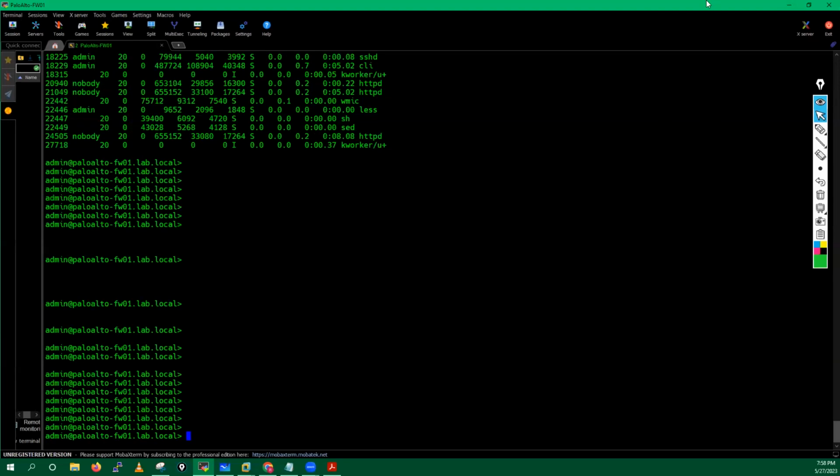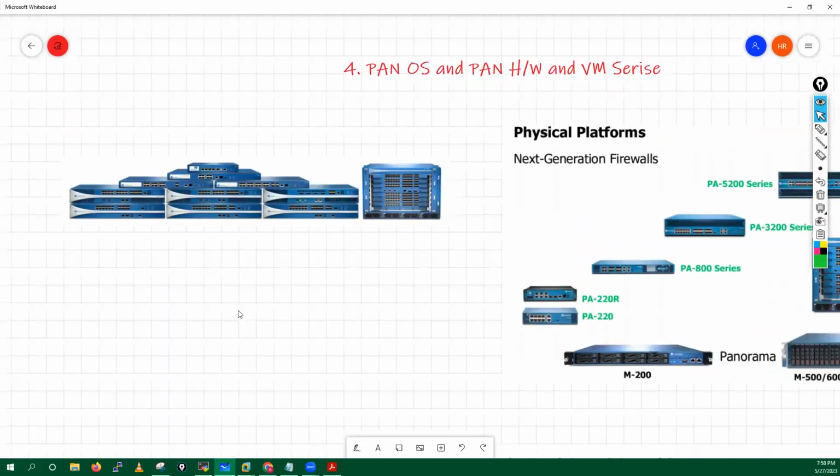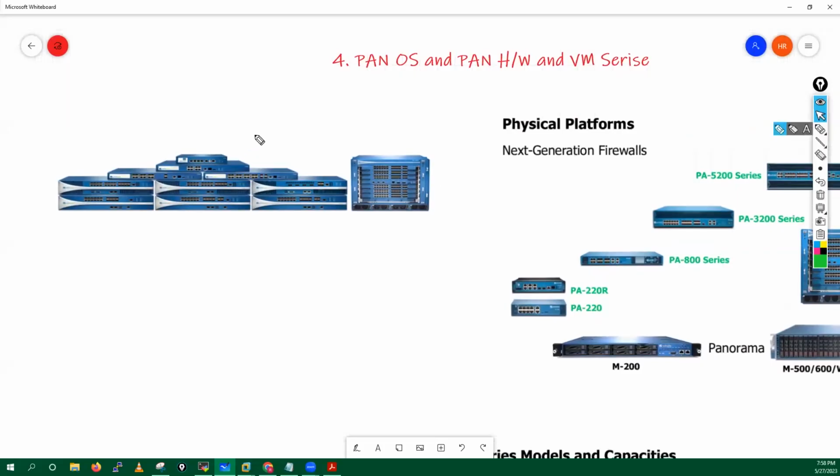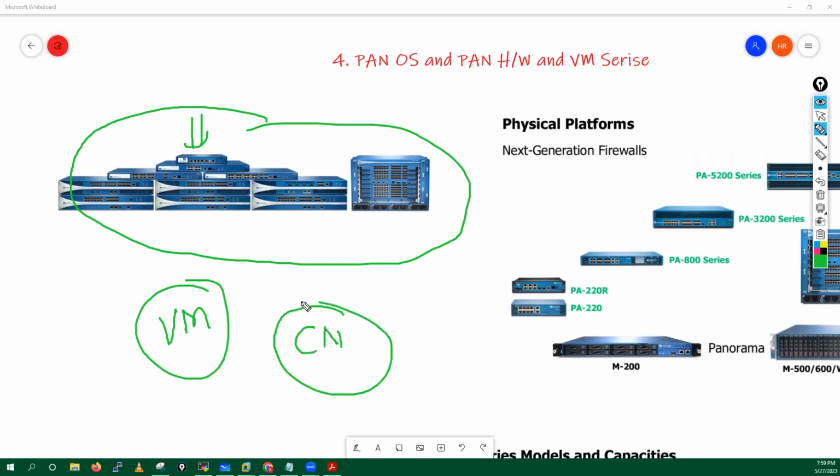Now apart from that, guys, Palo Alto firewall offers three types of devices. We have a hardware box, which are the physical appliances. Palo Alto also offers virtual devices, VM-Series devices, and Palo Alto also offers a new type of devices, which is the CN-Series devices.